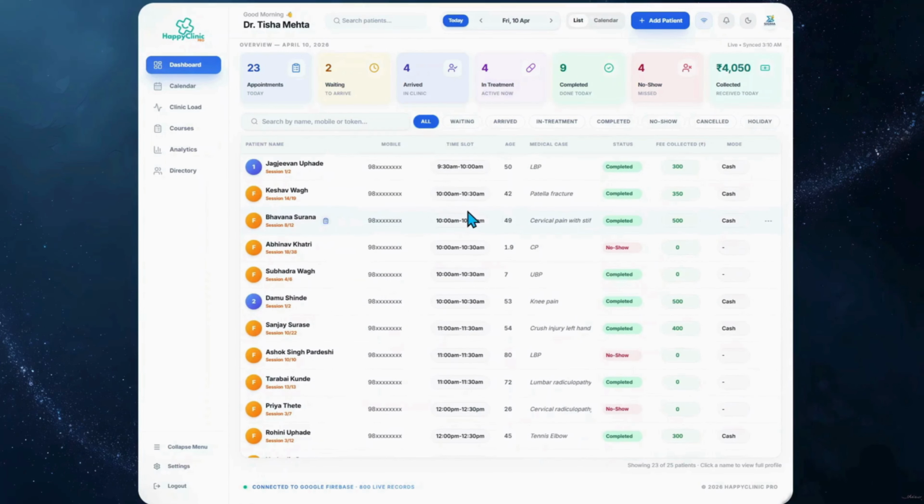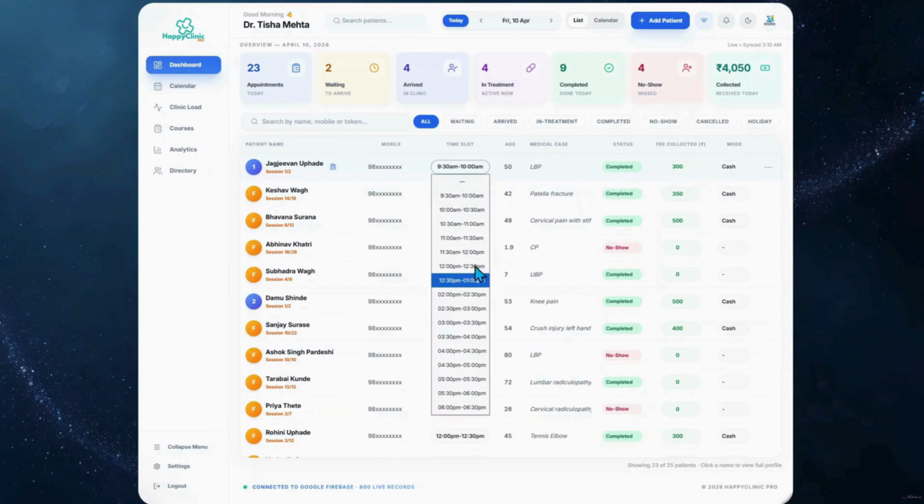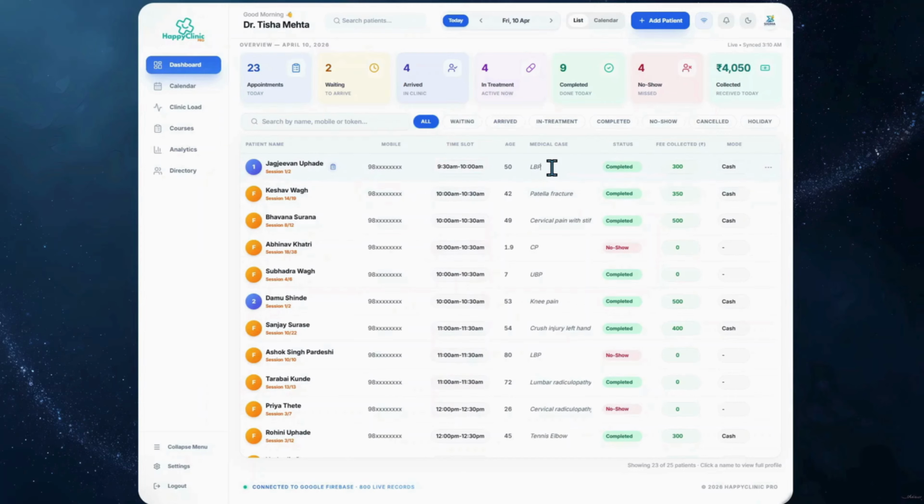your clinic. New patients get a token number highlighted in blue, while follow-up patients show an F token in orange. And naturally, the entire list auto-sorts by the time slot you have allotted to each patient. Each row gives you everything you need at a glance: name, mobile number, time slot, age, medical case, current status, fees collected, and the payment mode. Made a mistake during the initial entry? No problem. You can change time slots and edit any column directly from the dashboard without ever leaving the page.